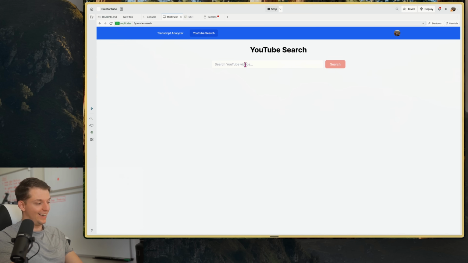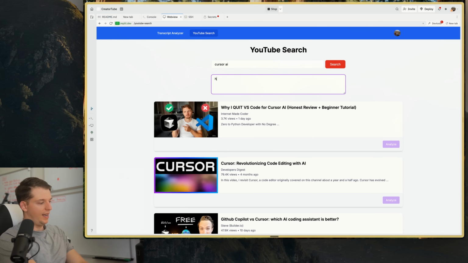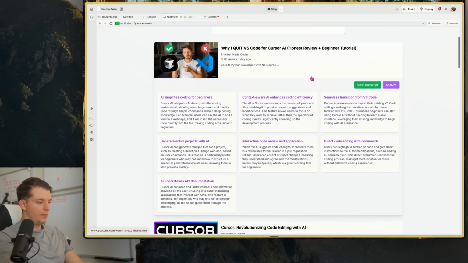Wow, if it gets this, I'm going to be blown away. Cursor AI. So we can hit search, and we're going to say, how to code using Cursor without knowing how to code. Okay, analyze. And okay, we're getting an error. Is there no save button?